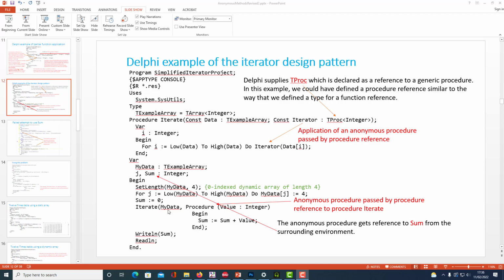This is the dynamic array, and we would expect, after Iterate has iterated through every value of the dynamic array, for sum to hold the sum of the elements of this dynamic array. So since there are 4 elements and each element stores the value 4, the result stored in sum should be 16. So when we write it out at this point, we should observe 16 in the console window. So let's run the program and see if we actually do get 16.